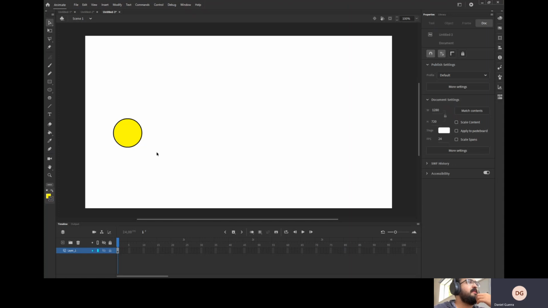Notice that as soon as we did that, there's now a little black dot down here on our first square that represents a keyframe. So by creating an object in an empty frame, it automatically generates a keyframe for us, okay? So we now have this.